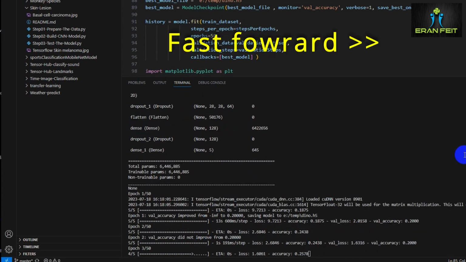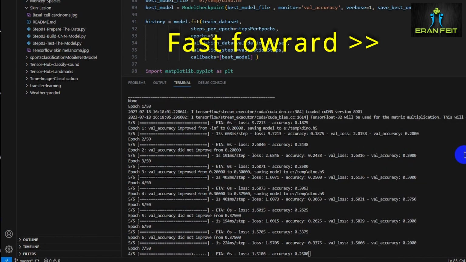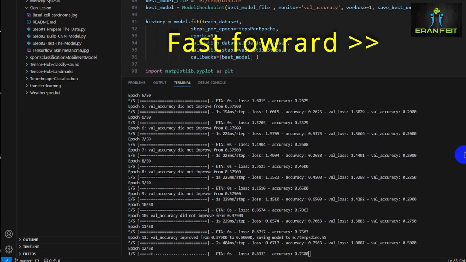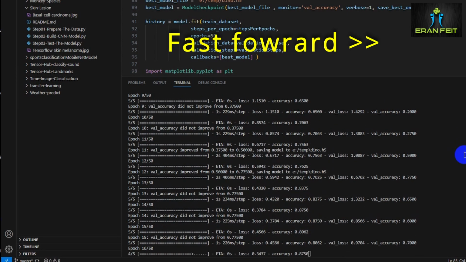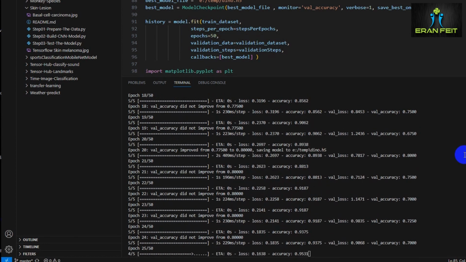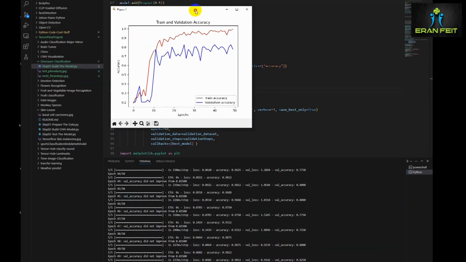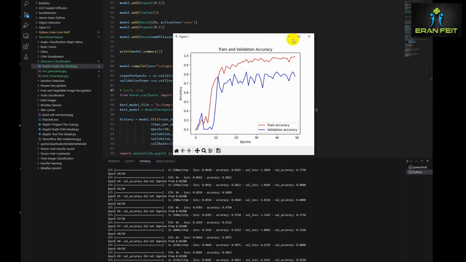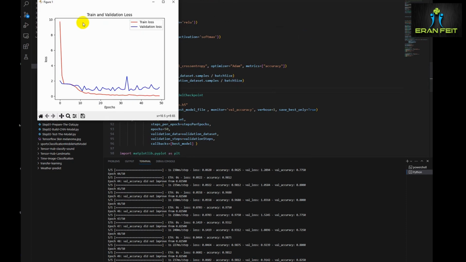So it's looking good. As you can see, the training is running. I ran it on a fast forward process, so you don't have to keep on waiting. Let's wait a few more seconds. As you can see, each time the validation accuracy is higher, the model is being stored. As you can see, this is the accuracy. It's very good results, and the loss is very good results as well.